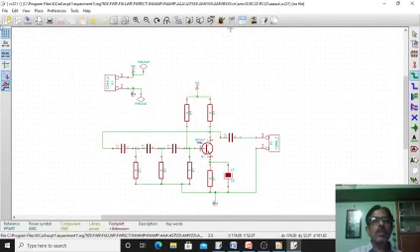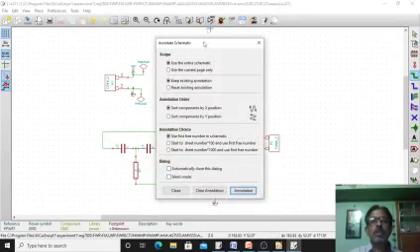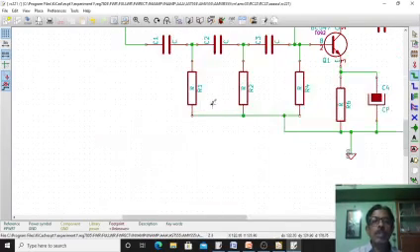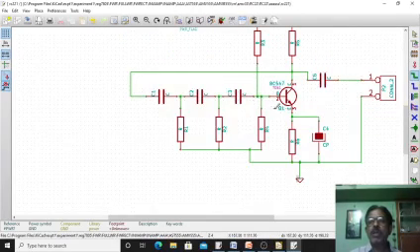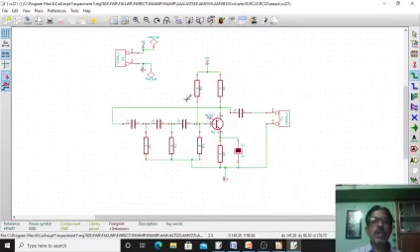Then what you do is save the schematic, then go for annotation. Click here on annotation, then say OK, then say close. So each resistor and capacitor is named as C1, C2, C3, C4, R1, R2, R3, R4, and so on. These ports are named as P1 and P2. So I have saved and I have annotated.